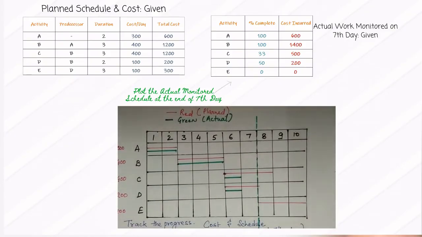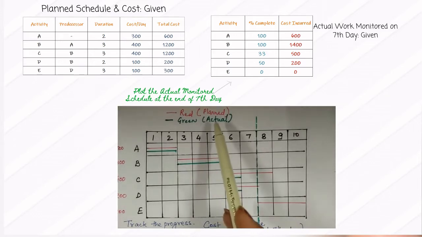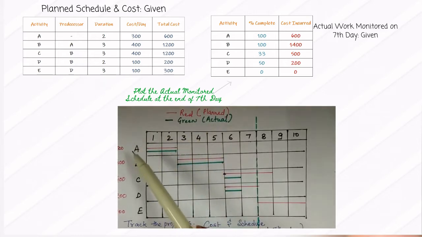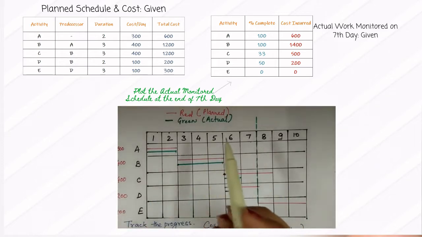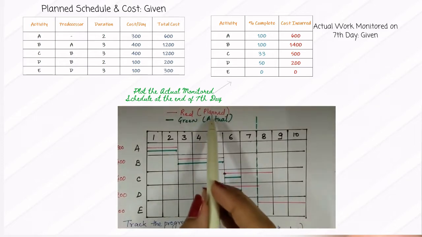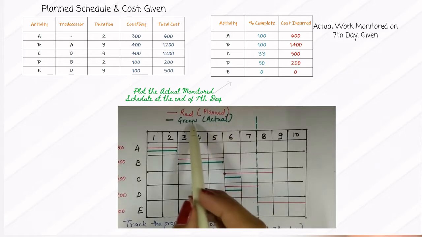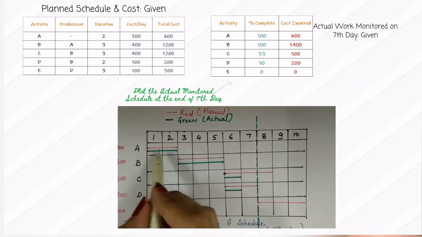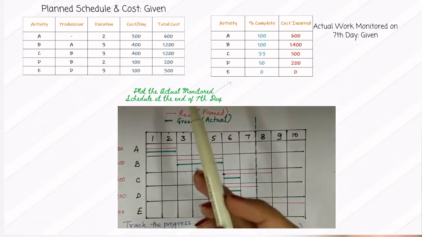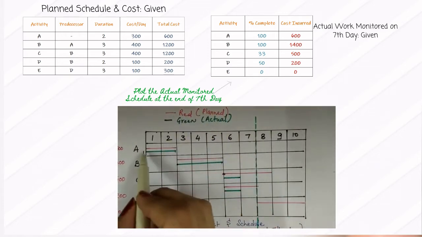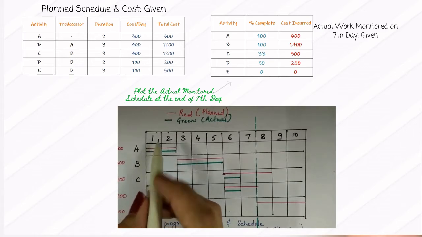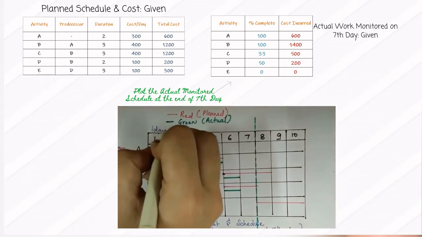Now let's map the actual recording at the end of the seventh day and the planned value that was estimated in the beginning of the project. So let's work it out through this Gantt chart. We'll be representing the planned with the red and the actual recording with the green. So first let's see what this red is doing. According to the table that is given above, we can see that A takes 2 days. So one block here signifies 1 day.